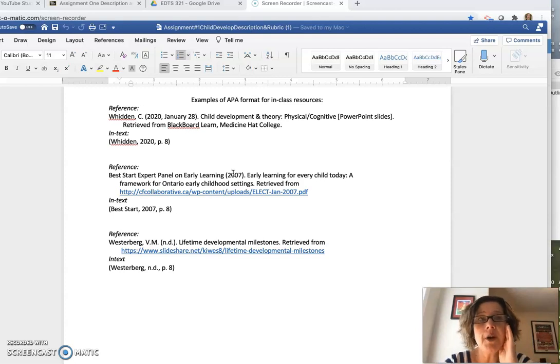In your other courses, you might hear, I'm supposed to use MLA or I'm supposed to use Chicago style. Basically, APA, MLA, and Chicago style are the 3 ways of putting in your in-text references and your reference list. So it's just basically a formatting thing. It's not rocket science. It's a little picky sometimes, but once you get the hang of it, it just makes so much sense.